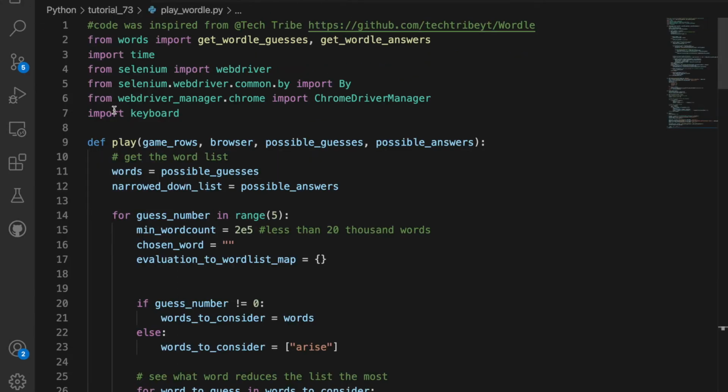So now, going back to the program, I import several things such as Selenium, WebDriver Manager, and Keyboard, because we need these in order to automatically go to the Wordle website and run the program.